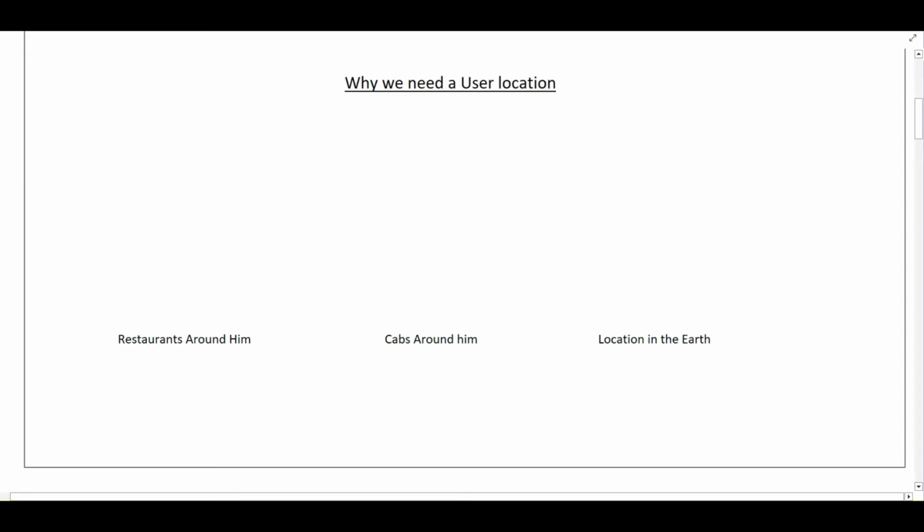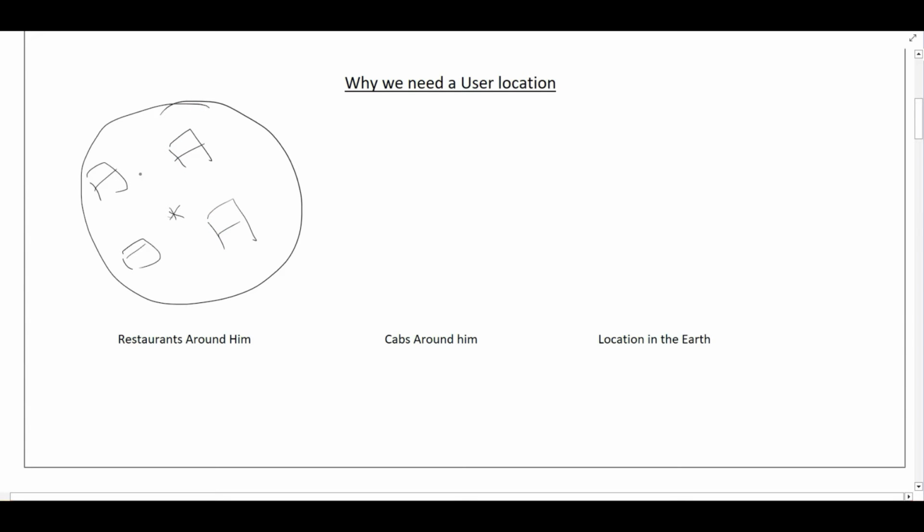Suppose you want to show the restaurants around the user, so the user can order food. If you know the user location, suppose the user is present here and there are restaurants nearby, you can draw a radius and show the user how many restaurants are present nearby. So for that you need to know the user location. That is the first use case.